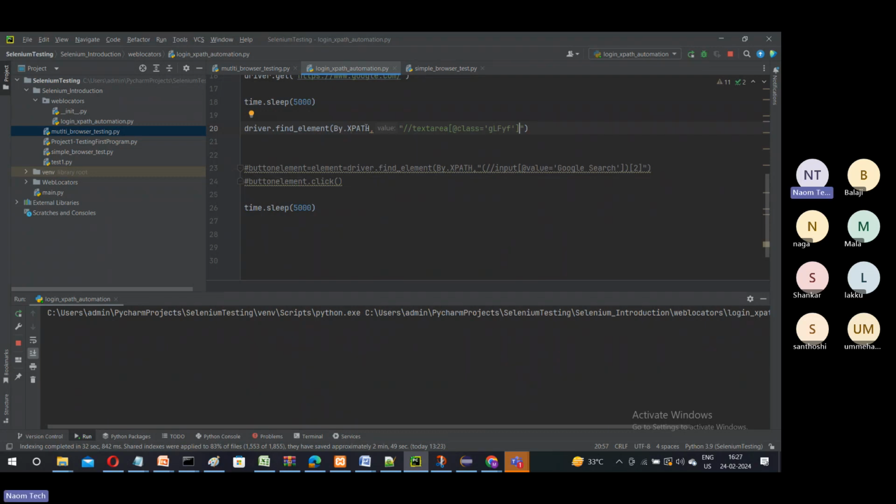So you can see, put your cursor on this find element method. When you put your cursor on find element, at the right side you can see that arrow mark. That arrow mark represents the return type. What does it represent, friends? This find element method is returning something.